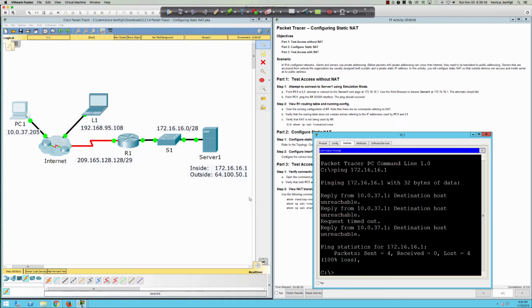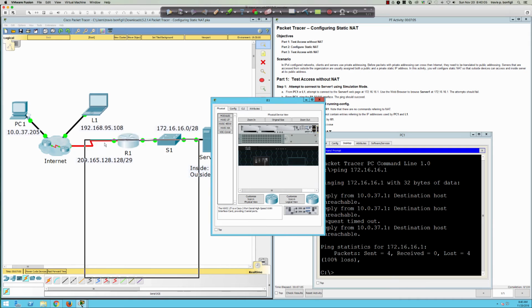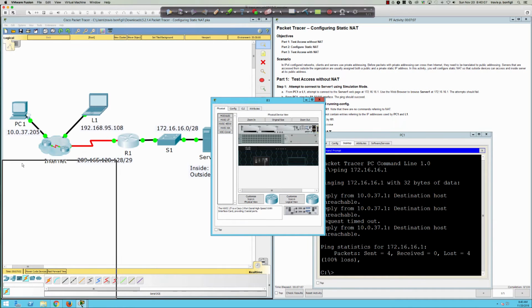So now from PC1, let's try to ping the R1 router's Serial 0/0/0 interface. So let's actually get Router 1 up here. Let's figure out what that interface IP is going to be.